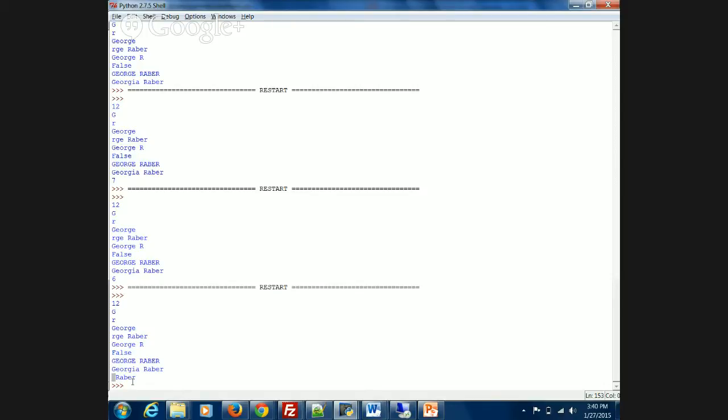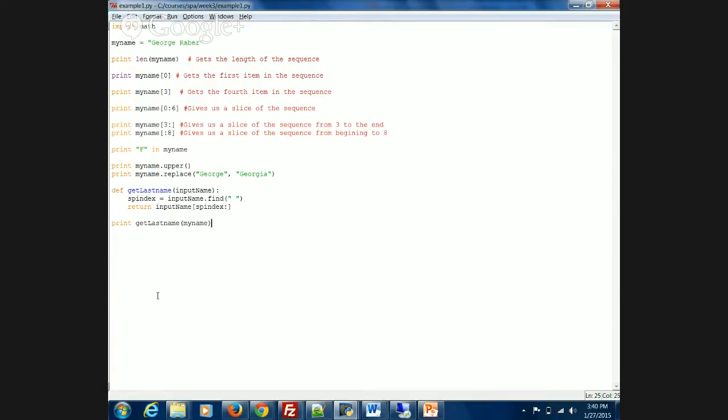Well, let's think for a minute about why it includes that space. Remember that when we get an index, it tells us where it is, and anytime we do a slice, it includes the starting index number, and it does not include the ending index number. So that's why it includes the space. If we wanted to exclude the space, we would simply take SP index and say minus 1.